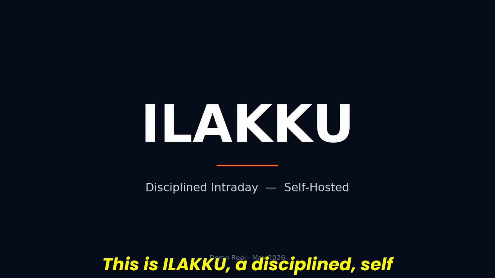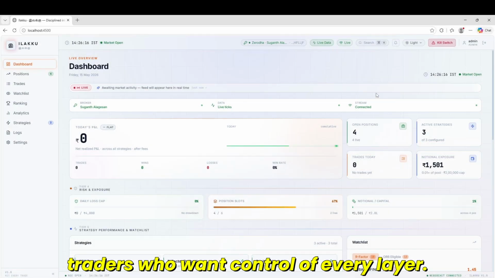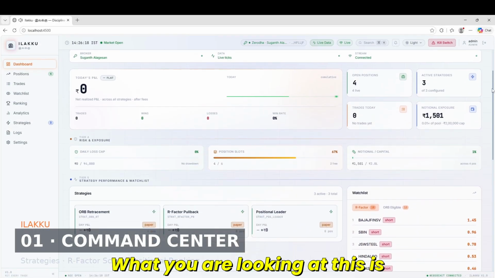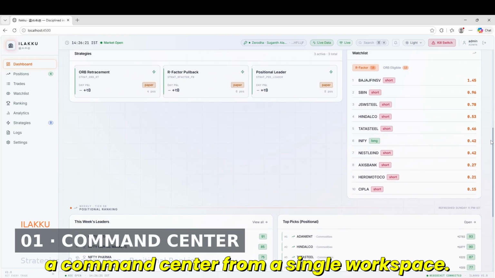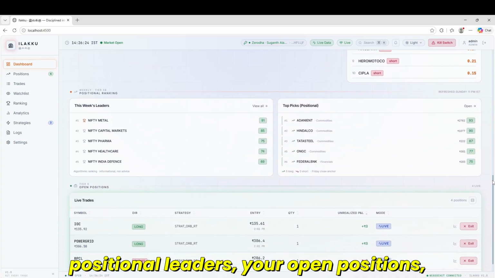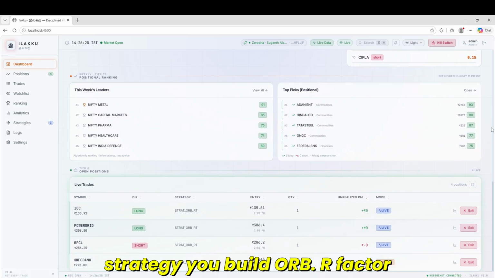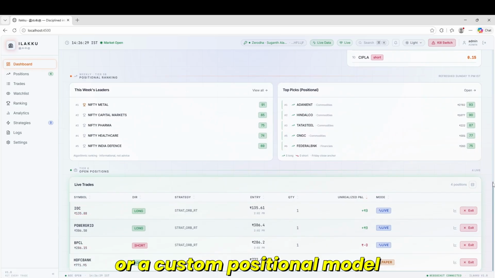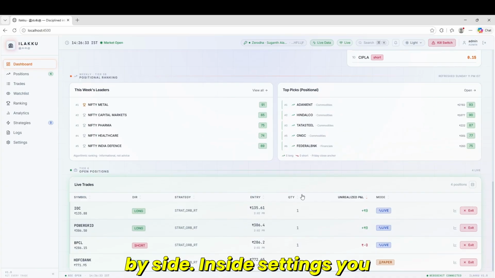This is ILAKKU, a disciplined self-hosted intraday platform built for traders who want control of every layer. What you're looking at is a command center. From a single workspace, your watch list, your strategies, your positional leaders, your open positions, all in one consolidated outlook. Every strategy you build, ORB, R factor, or a custom positional model, surfaces its signal here side by side.